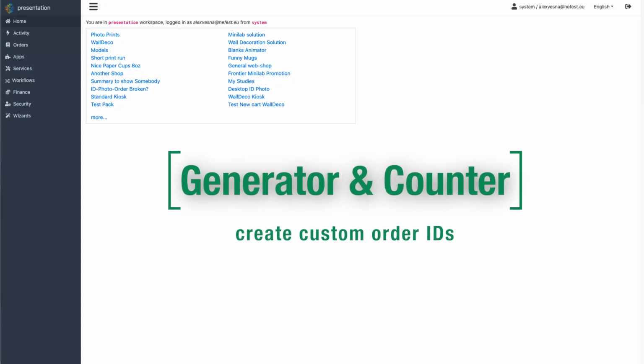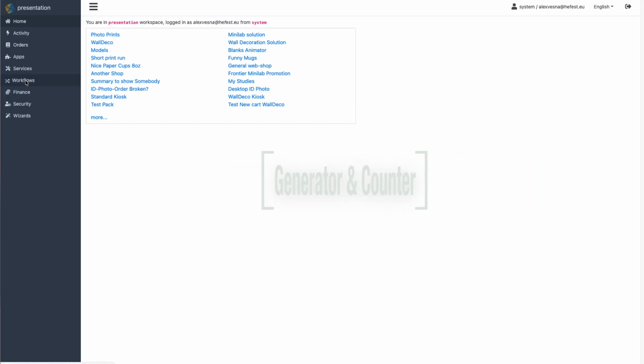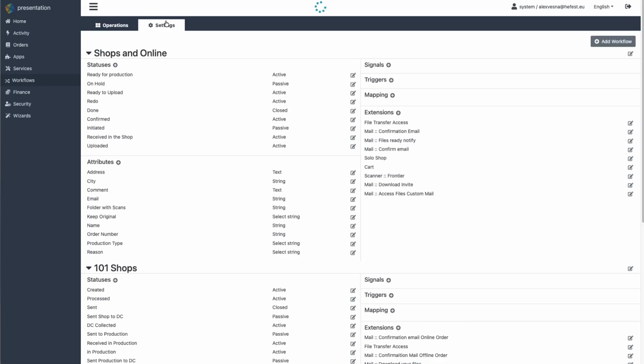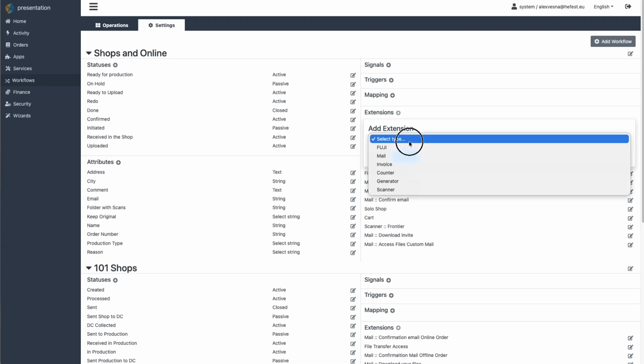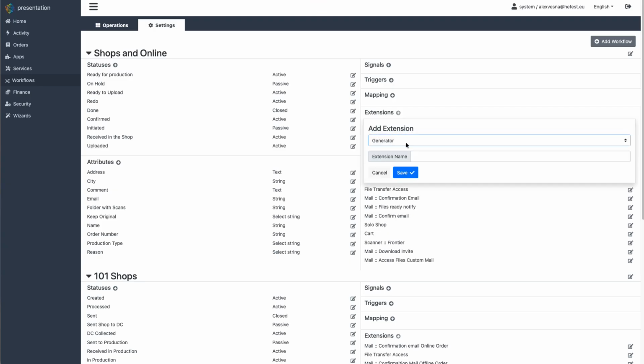When you decide to use your own internal order identifier system, which automatically generates order numbers, you employ the generator and counter workflow extensions. Setting them up is straightforward. You can follow my steps on the screen. First, add these two extensions, naming them as you prefer. You can have as many counters and generators as you need if your workflow requires a specific set of IDs.